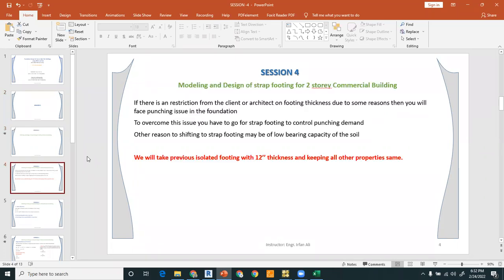So there are 2 cases in which you can shift from isolated footing or combined footing to a strap footing. But the strap footings are normally provided in combination with the isolated footing, right? The first one is if there is any restriction from the client or architect on the footing thickness, due to some reasons, then you will be facing a punching issue in the foundation, right? To overcome this issue, you have to go for the strap footing. You have to provide the strap beam in between the isolated footings, right?